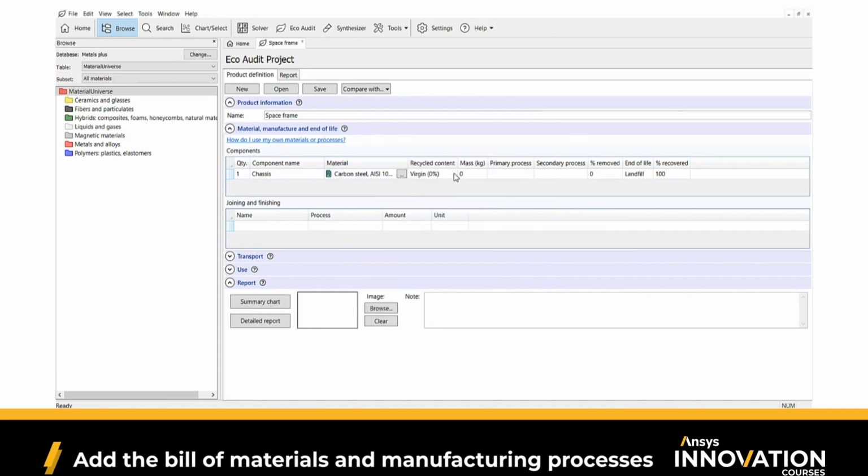We're saying there's no recycled content for this particular space frame. The mass, we've taken this from the CAD model, and that was 84 kilograms. Primary process, roll forming. Secondary process, we're saying here is cutting and trimming. And for this, about 10% will be removed. We're estimating here, just to give an idea of the energy required. At the end of its life, there are different options, but we're going to say that this space frame will be recycled. And 100% of that will be recovered.